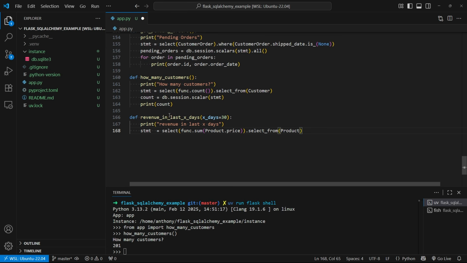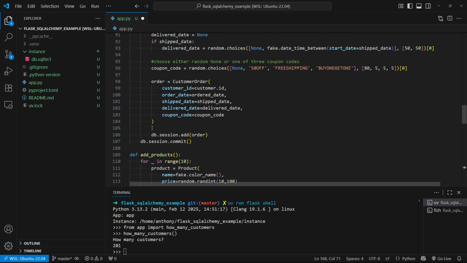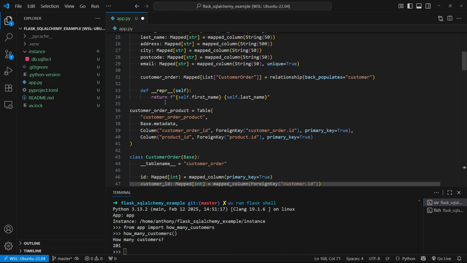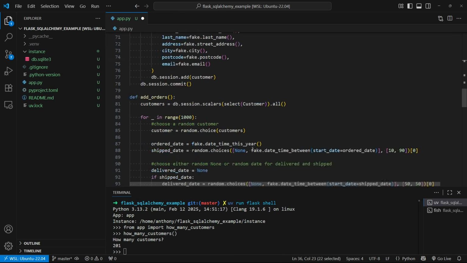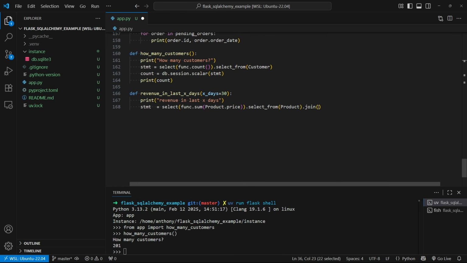What I want to know is the revenue that I've achieved in the last X days. So I need to bring in other tables to figure out this information, and I can use joins for that. First I want to join the customer order product table. I can just copy the object and paste it here into join. But this table still doesn't give me enough information. So now I want to join the customer order table, and I have to go through the customer order product table to get to customer order. That's why I joined that first.